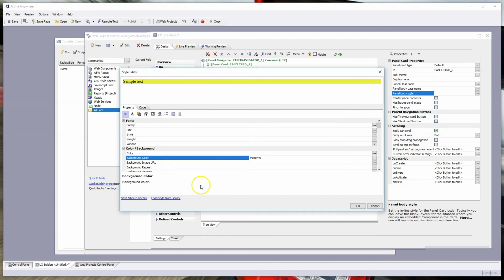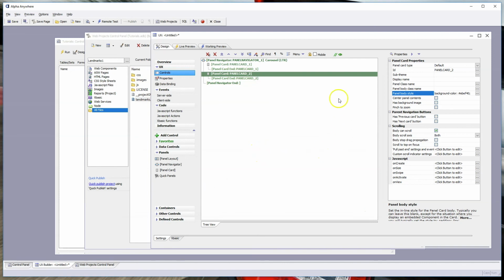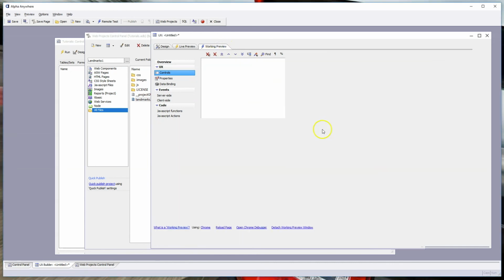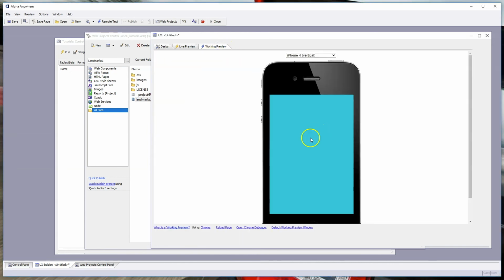Okay. So now we have something to differentiate the two different panel cards. Next, I'm going to go ahead and check this mobile box, because we're building a mobile app. We want to see a mobile simulator when we go to run this thing. And now I'm just going to click on Working Preview, and now we can see there's our panel card 1 in blue, and if I swipe it, you can see the yellow panel card comes into play. So with the panel navigator, the default behavior is a carousel.